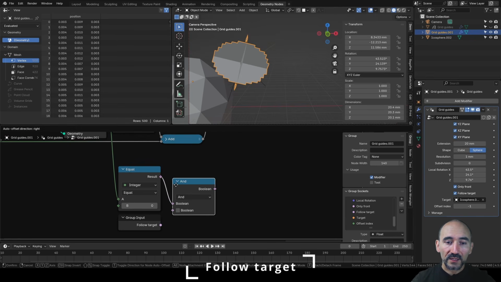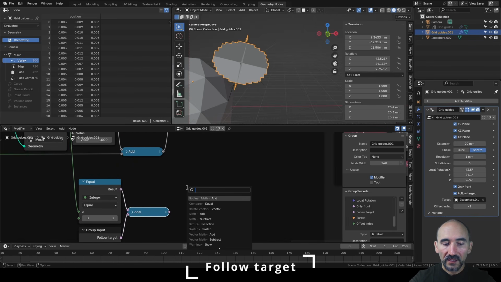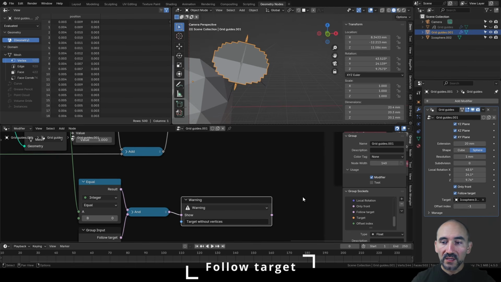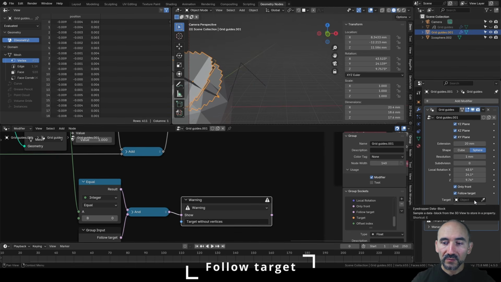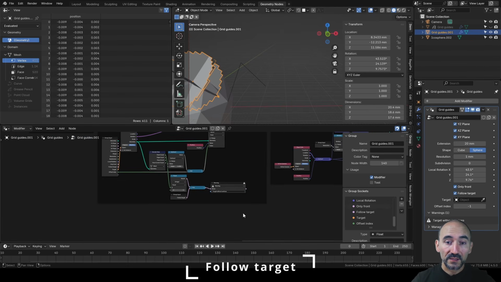So I can add a boolean AND condition, and if both of these conditions are true, I can link these to a warning message, not an error, but a warning, and I can paste this text: target without vertices. In this way, if I delete the connection between the grid guides and my target, the system will show target without vertices, so it's not able to work properly. Now this part is finished.